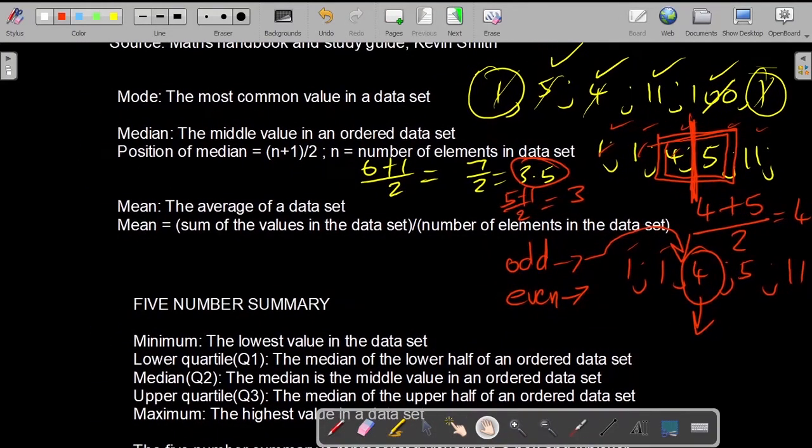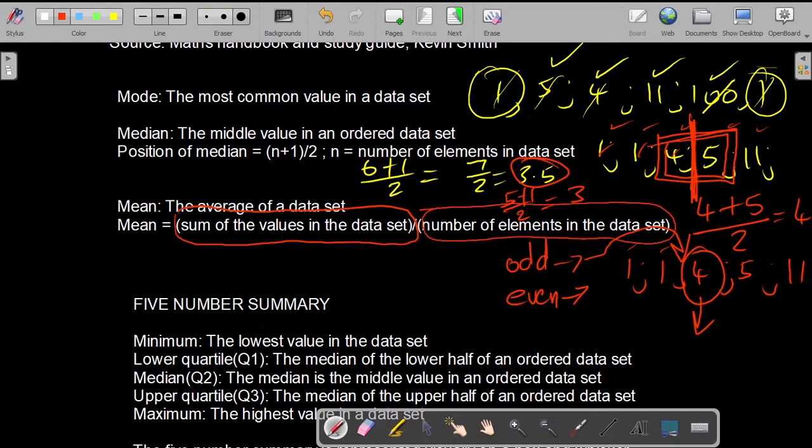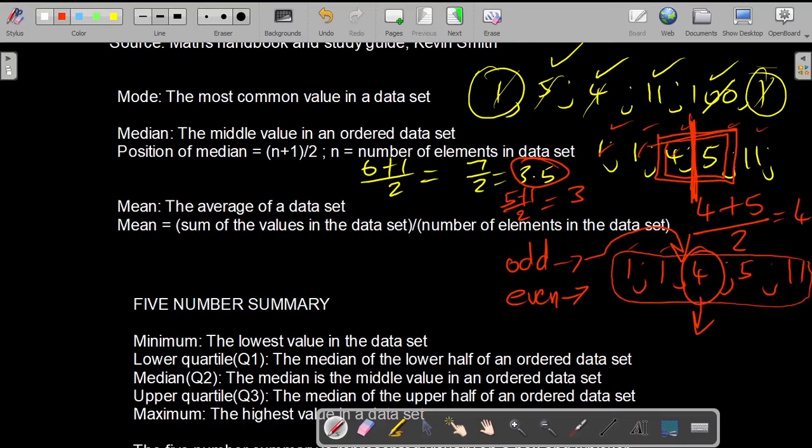And you find the average by adding all the elements. So you find the sum of the values in the data set, then you divide by the number of elements that you have in the data set. Using this new data set of 5 elements, you basically should add them up. And another way of writing this is as follows.